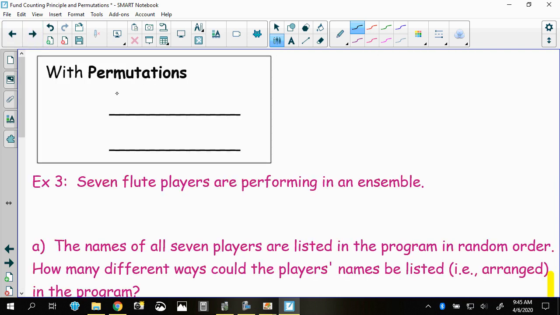Okay, so again, with permutation, arrange is a key word, and order matters. A permutation is a way of doing the fundamental principle of counting. It just doesn't use all of the information all the time.